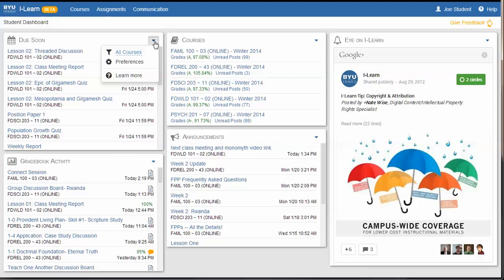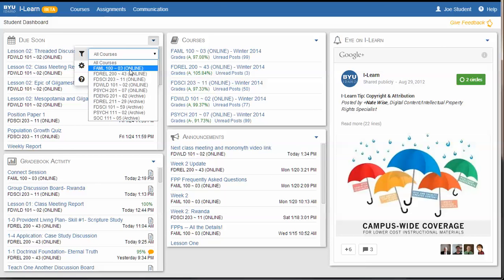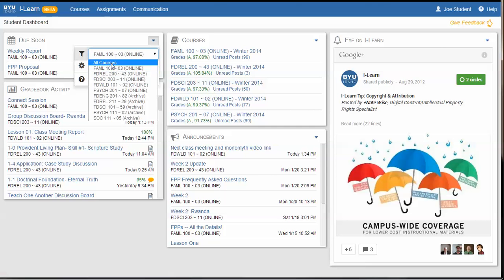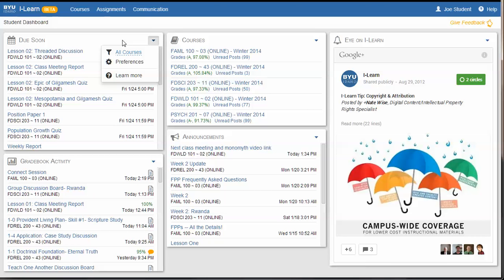For example, the due soon list and the gradebook activity list provides an option to filter courses, where you can select the course that you wish to see that may be due soon. You can always toggle back to all courses. Whenever you refresh the page or come back to the student dashboard, it will always default back to all courses. There are also additional preferences that you can set with the due soon list, as well as the gradebook activity announcements that you can adjust in your profile and preferences. There's also a Learn More button.